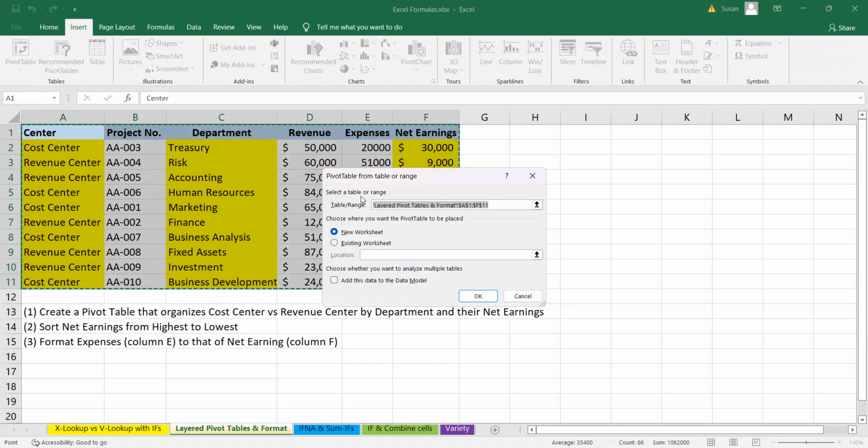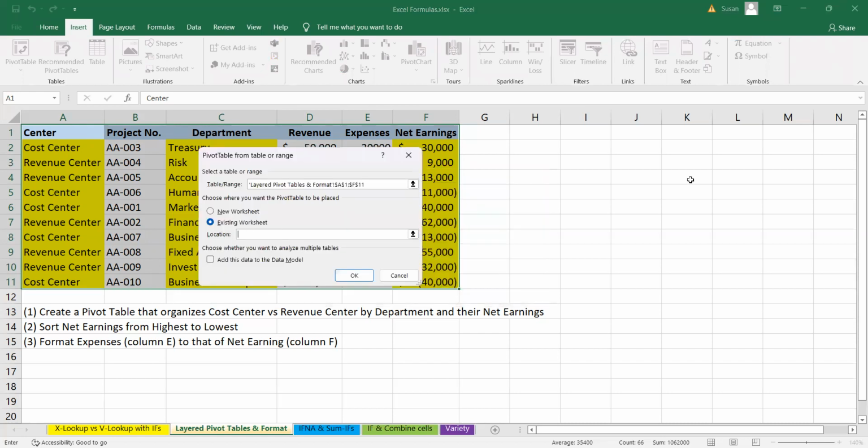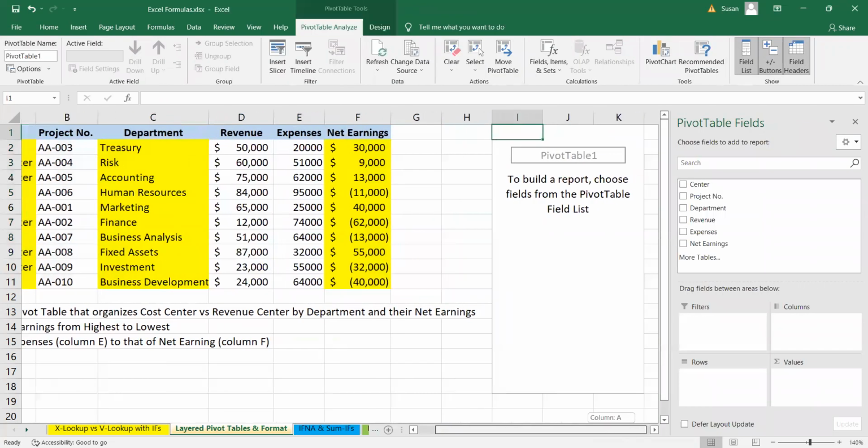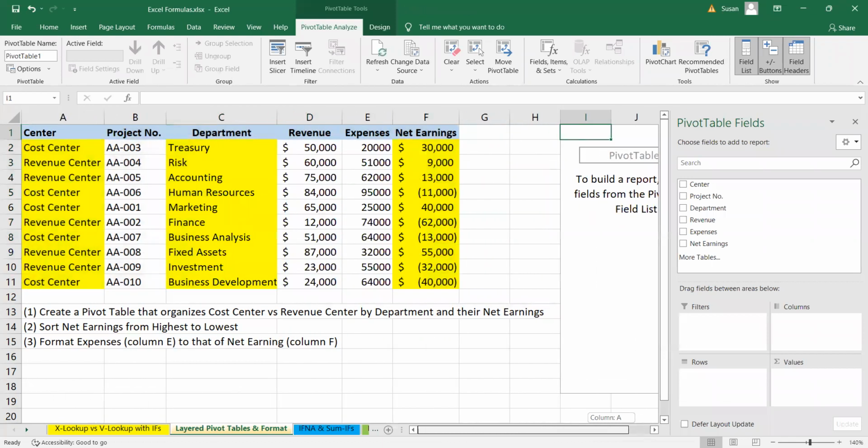And so the select a table range already selects the table for us. And the second prompt is choose where you want the pivot table to be placed. Well, we want it in this current worksheet. So I'm just going to choose the existing worksheet radio button, and then for the location, I'll just press one of the cells here. So then I want the pivot table here, and then I'm going to hit OK. Now I'm going to have a blank pivot table.